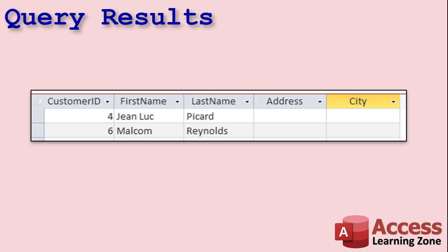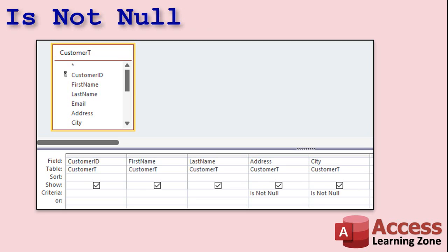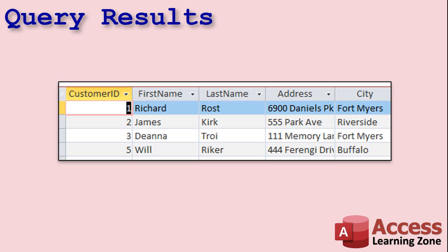When we run this query, we can see here that the query returns only Jean-Luc and Malcolm. They both have null address and city fields. Now, let's say you're sending out a mailing and you want to show the customers who have data in their address and city fields. And you can include state and zip code and all that too. You can use is not null to make sure you get values that have data in them. You put is not null right there. And now when we run that query, you can see we have all the customers who have values for address and city.